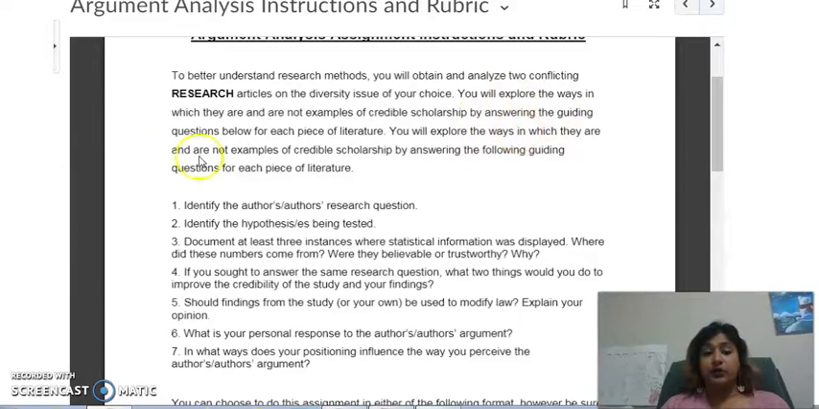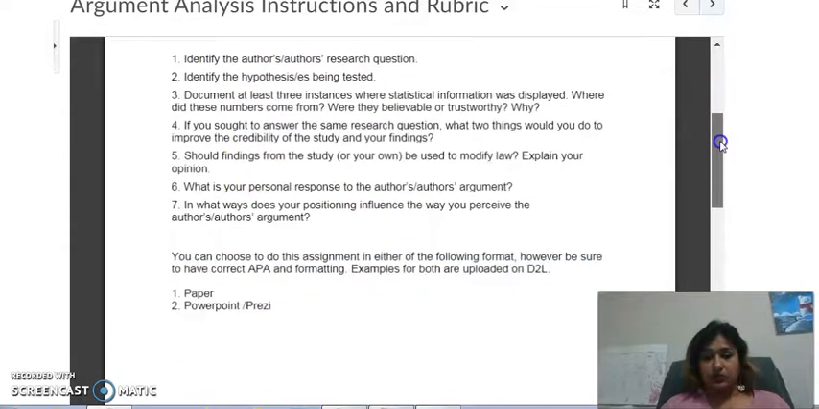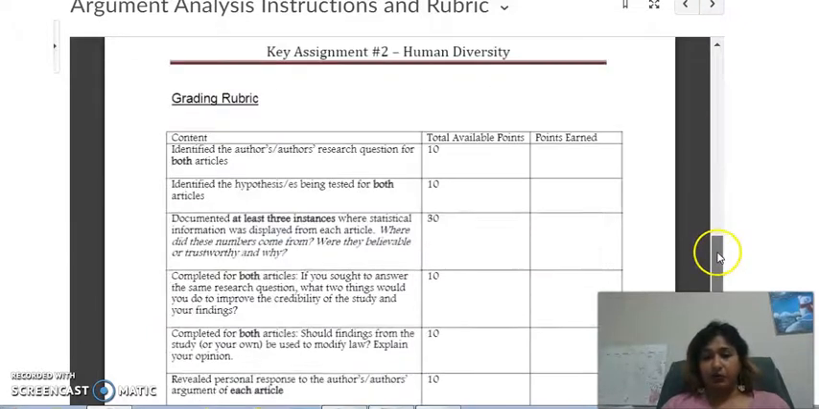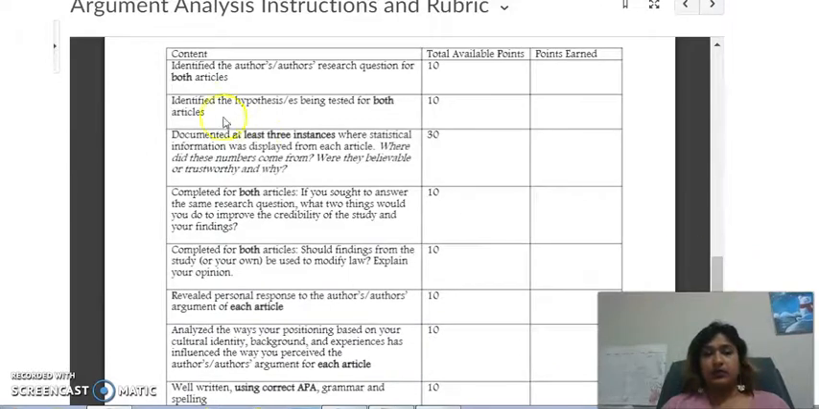So you're going to explore the ways in which they are or are not examples of credible scholarship by answering these guided questions. Here are your questions, and you can do a paper, a PowerPoint, or a Prezi. Identify the author's or authors' research question for both articles, and what the hypotheses are. Document 3 instances where statistical information was used.